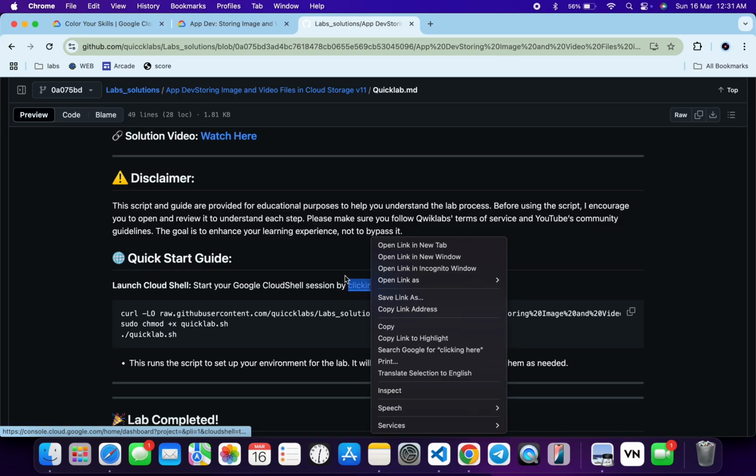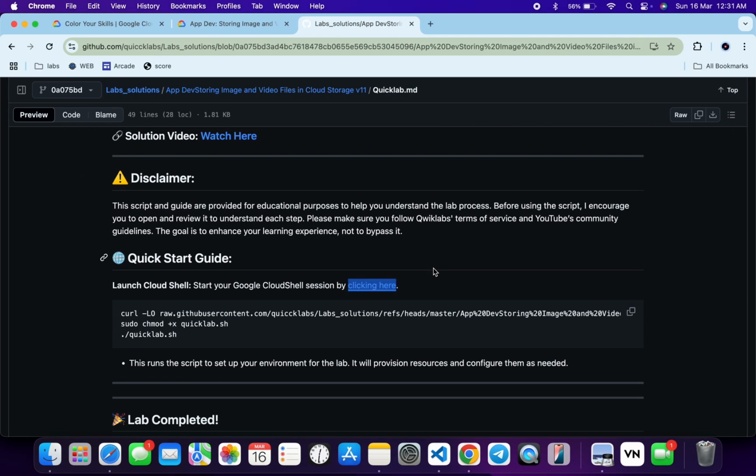Just open this in an incognito window. It will activate Cloud Shell. Meanwhile, just come back over here, and from here you can see this curl command. This will download this GitHub repo from my GitHub to your Cloud Shell. Then we have to make this file executable.